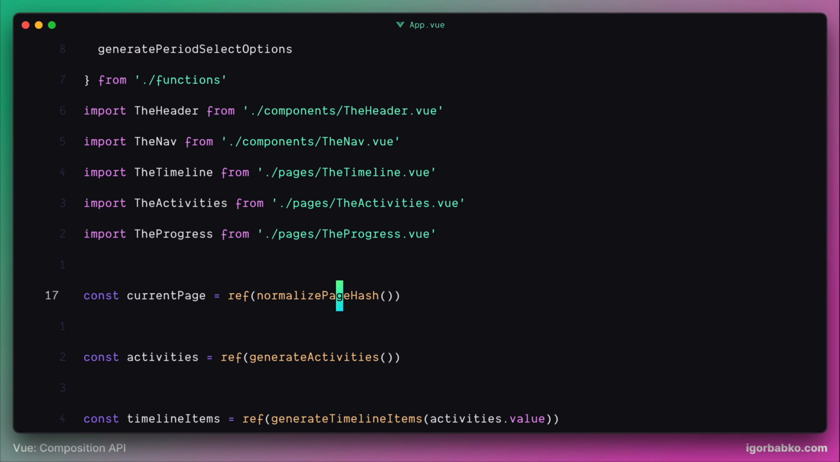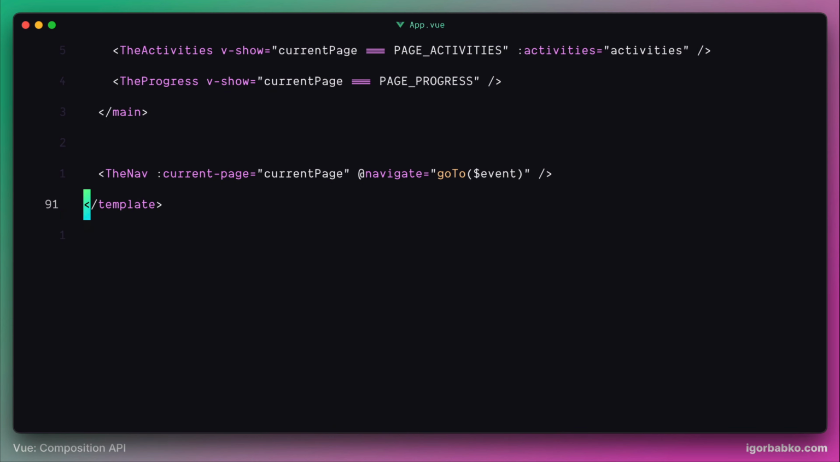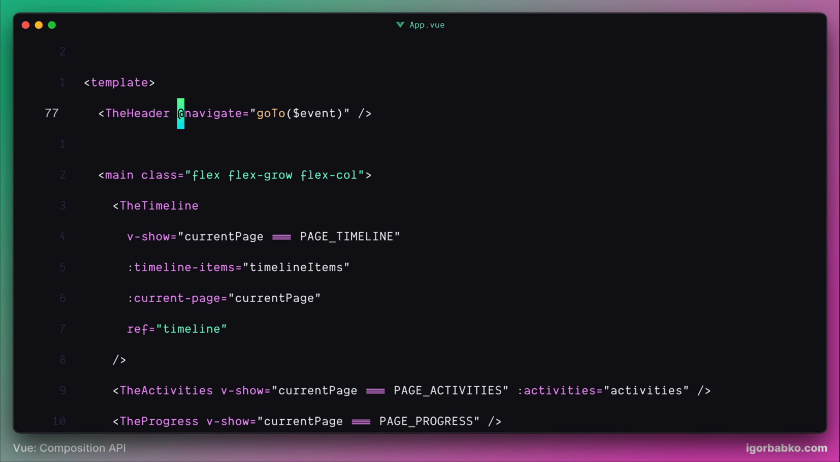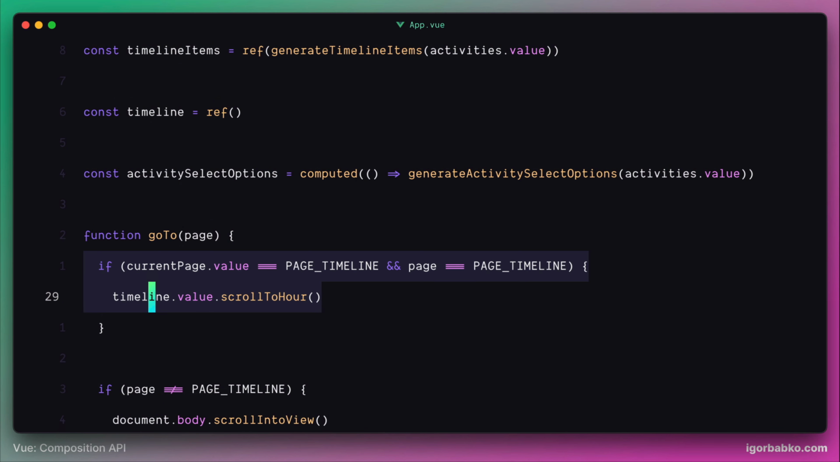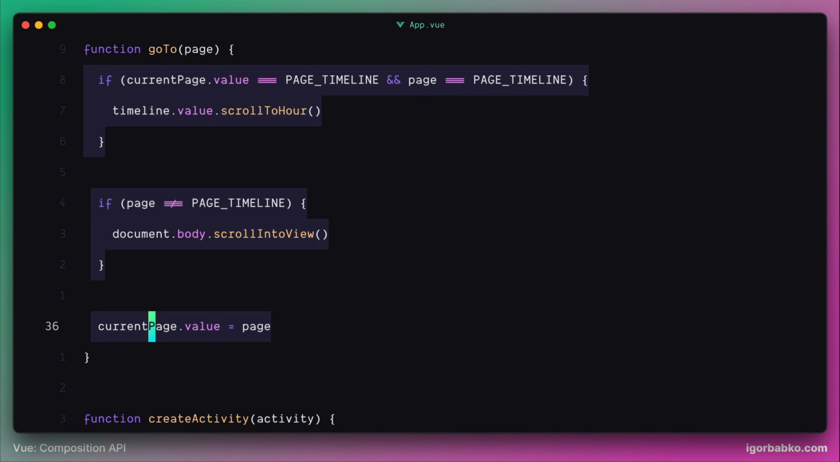And then we also have a couple of events related to navigation in our template. First of all, it is this navigate event that we listen to on the header component, because after clicking on the links inside of the header component, we should be redirected to corresponding pages. And also a listener for the same event is registered on the nav component, because inside of the navigation, we actually have links to all the pages. So basically to navigate to a different page, we're using the goTo function. So this goTo function is also directly related to the routing logic.